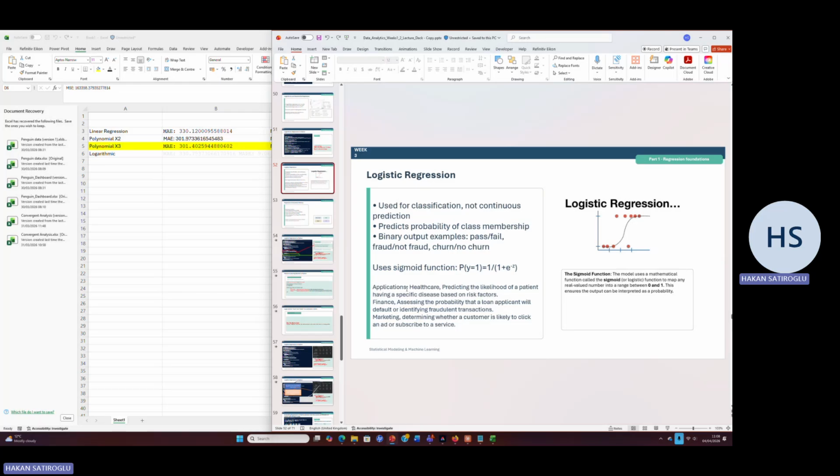So applications of logistic regression are in health care, predicting the likelihood of a patient having a specific disease based on risk factors; finance, assessing the probability that loan applicants will default, or identifying fraudulent transactions; marketing, determining whether a customer is likely to click an advertisement or subscribe to a service. So this function is working on this.